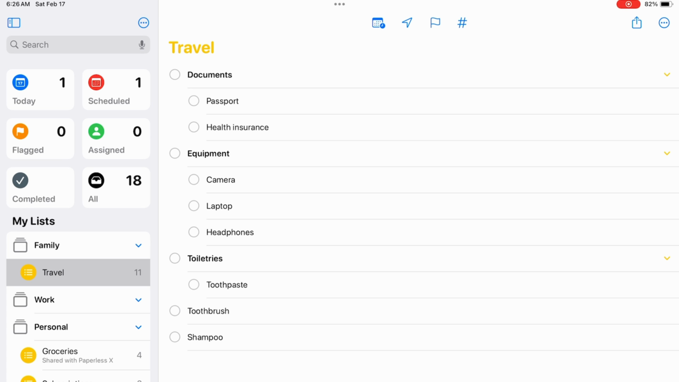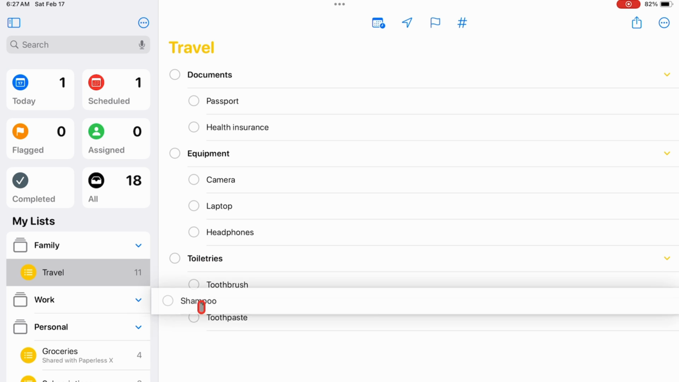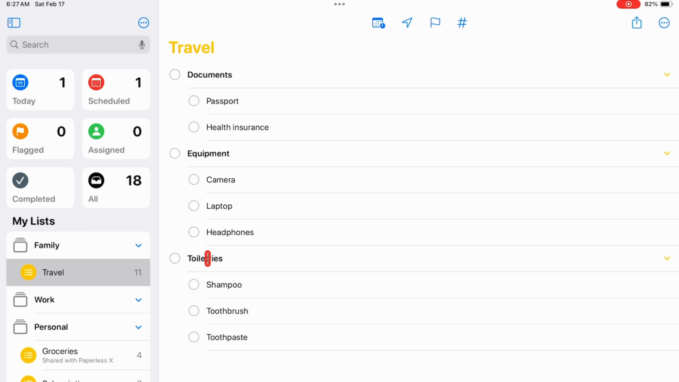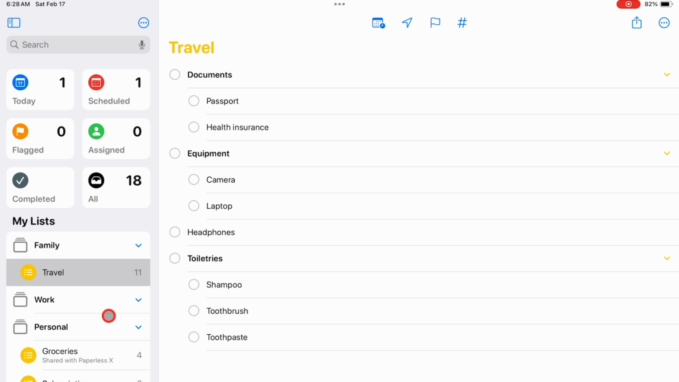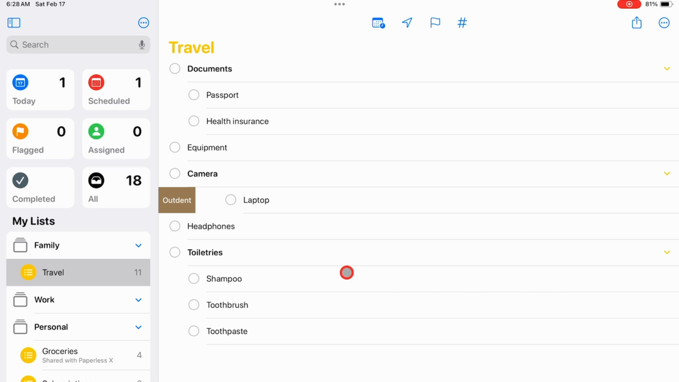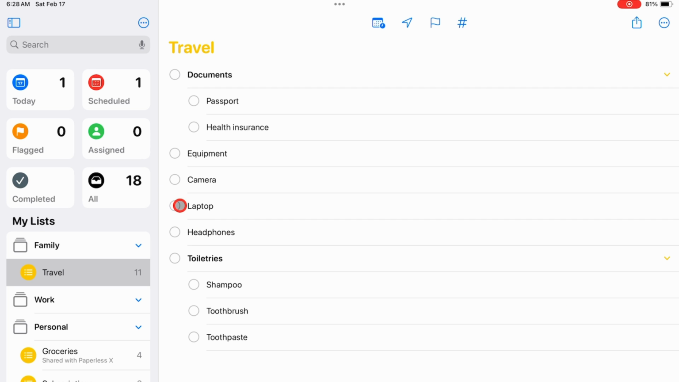An even faster gesture is to drag and drop the task into the main task of your choice. It gives you more control over where your subtask goes. To reverse subtasks to main tasks, long press the subtask and outdent. Swipe to the right again or simply drag and drop it out of the main task.